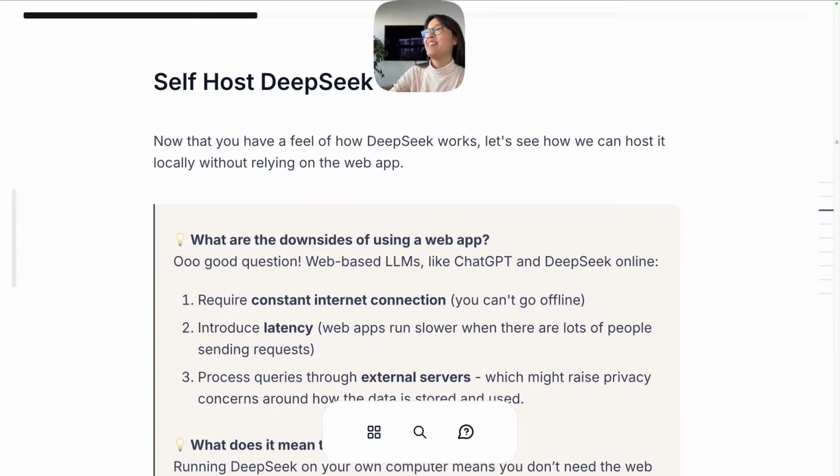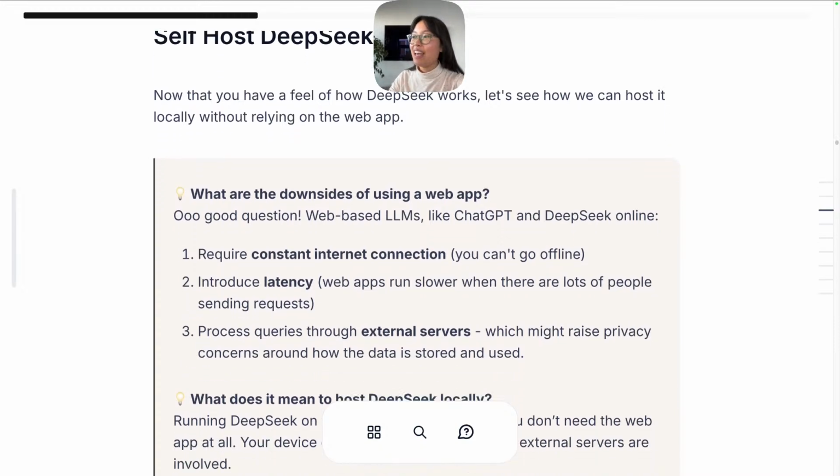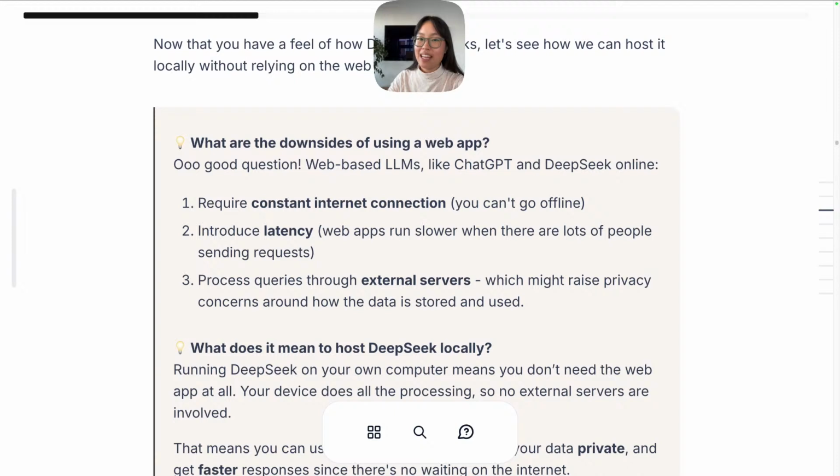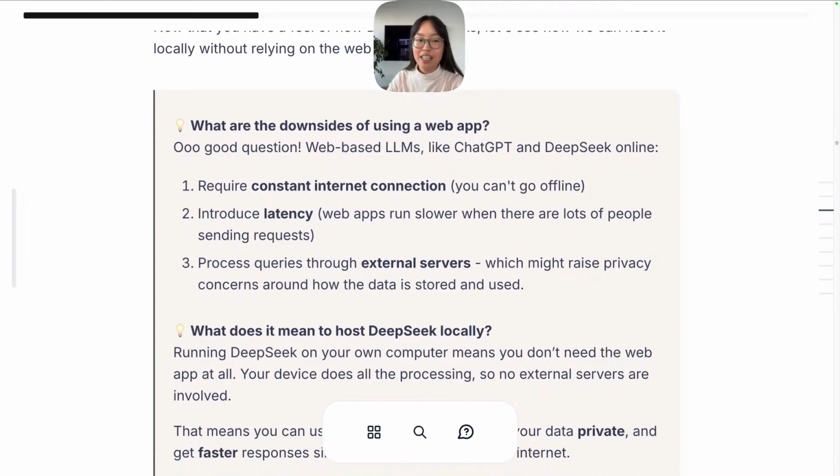All right, let's jump into step 2. Now we're going to self-host DeepSeek, and we're going to start by really understanding why self-hosting is even a thing. Why do people even self-host? And that comes from a problem with using the web app.